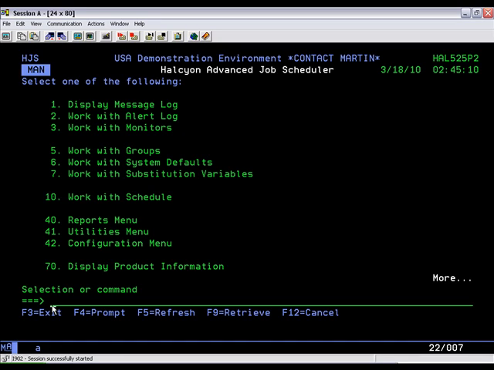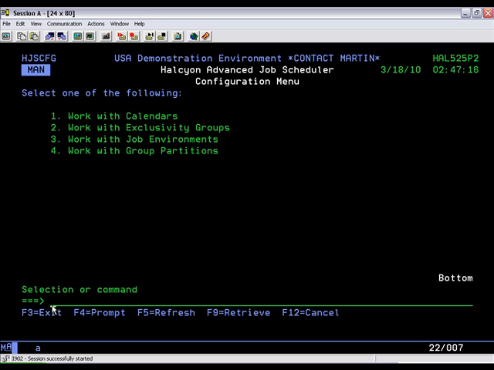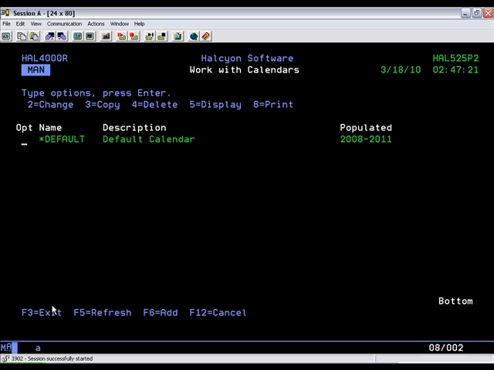Initially, we'll review a few of the configuration steps necessary to set up for defining jobs to be run on your system at scheduled times. From the main menu, I take option 42, Configuration menu. The first area of configuration is calendars. The system is predefined with a default calendar.